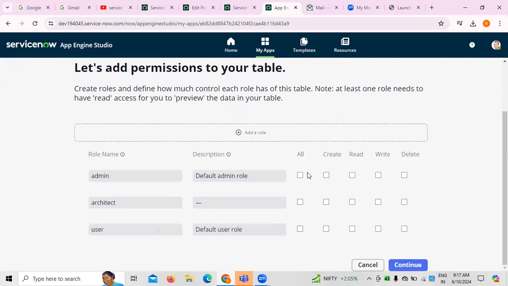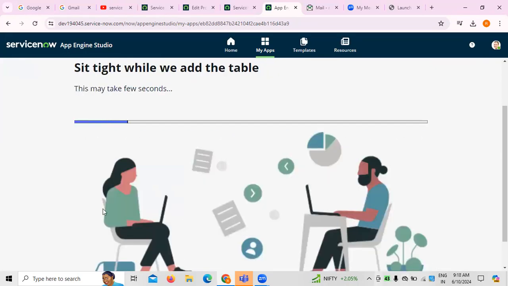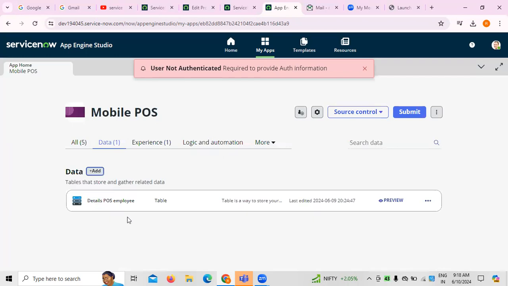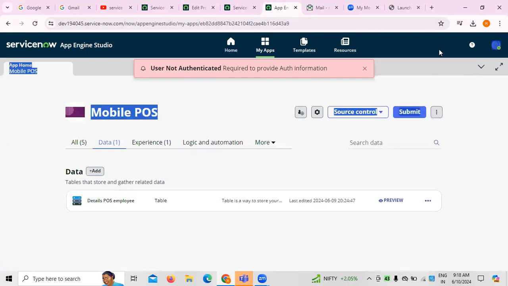Here we are giving this stock position to the user to create, read and write. Even the admin has the right to delete. That's what we have taken over here. Next, click on continue. So this is where the table was added. Whatever required tables you want to add, they can be added in this regard.